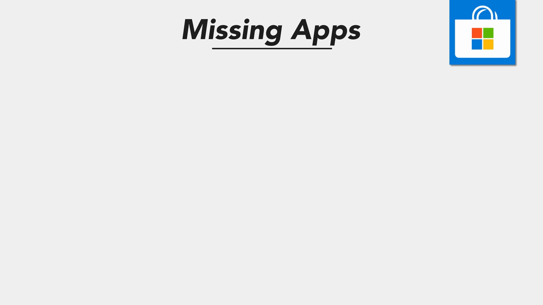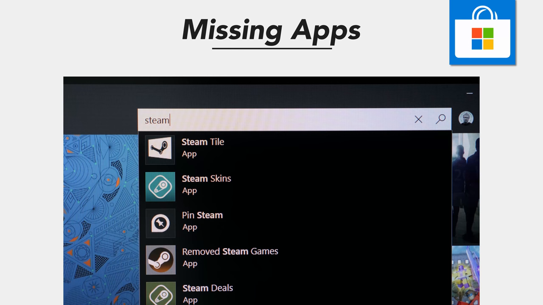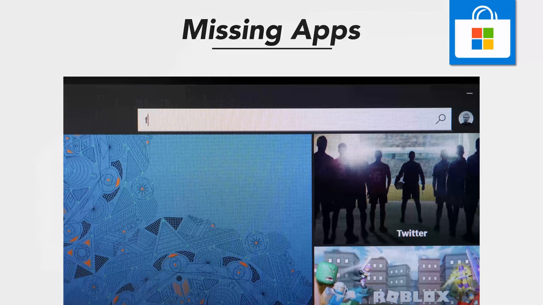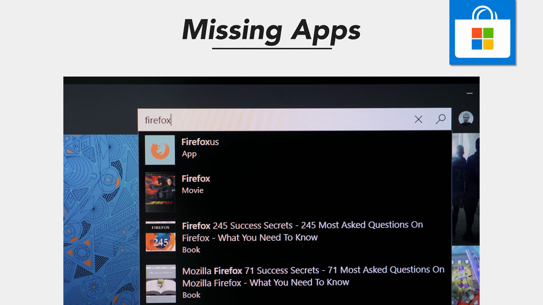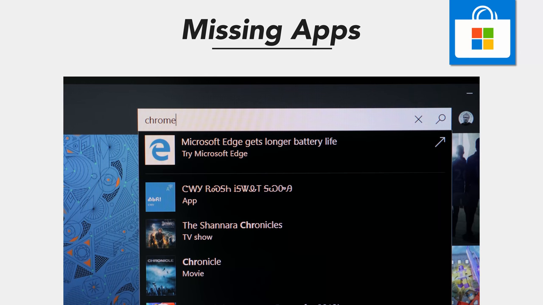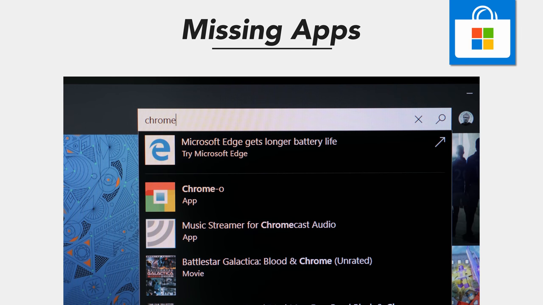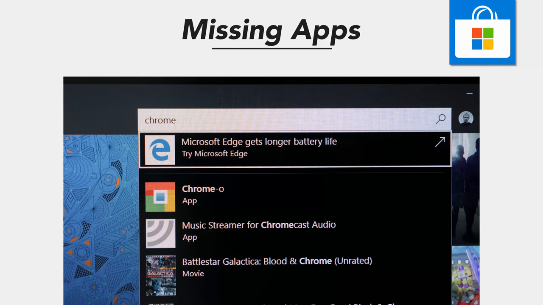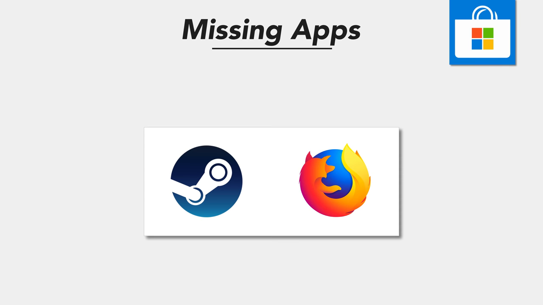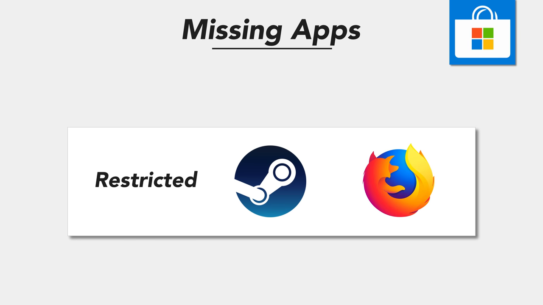Of course, there are still things missing, and they fall into four main groups. Stores within the store, like Steam, are not allowed, and neither are browsers that don't use the Edge rendering engine. As of now, that covers pretty much all browsers. Firefox and Chrome could technically start using the Edge engine, like they use Safari on iOS, but I find that very unlikely to happen on Windows. So these are missing due to Microsoft's own restrictions.